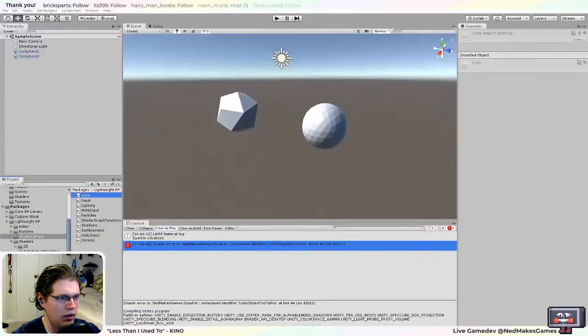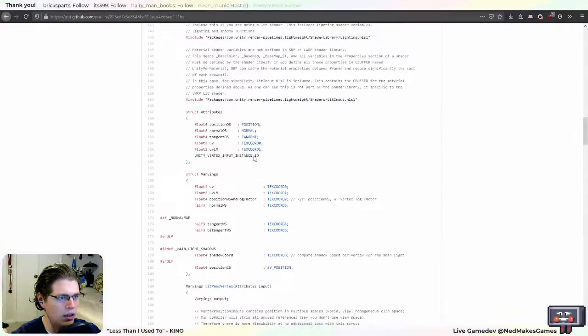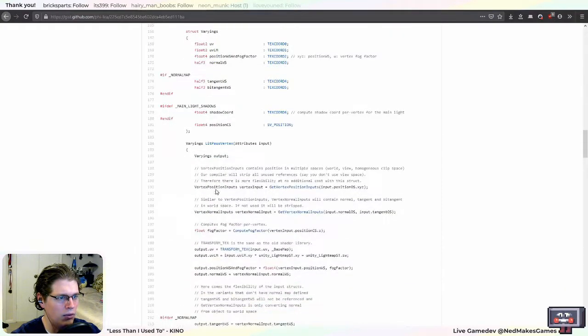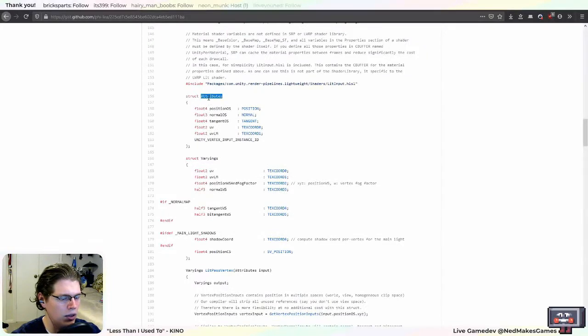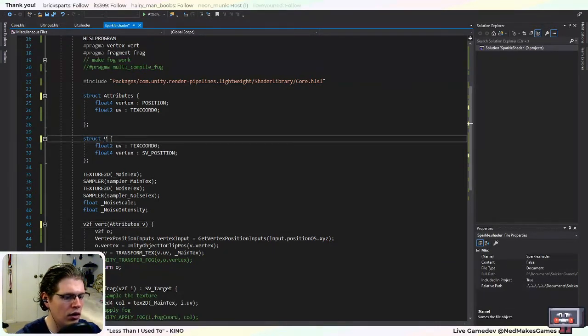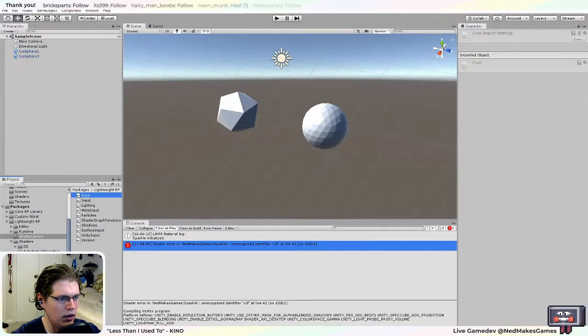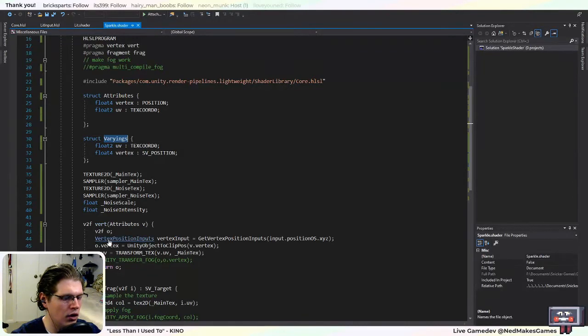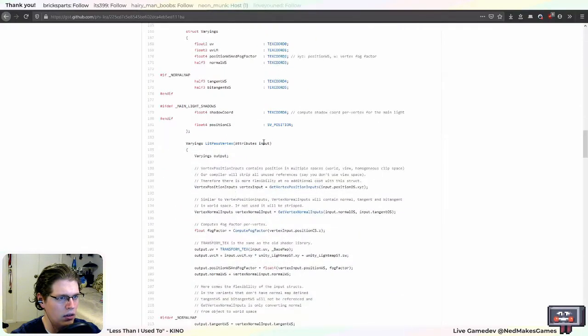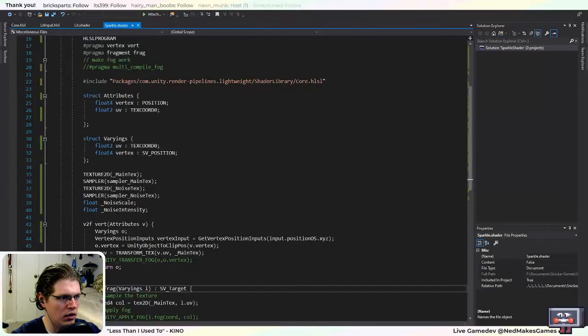So I'm going to go ahead and use these standard names for the structures as well. It seems like they like to put attributes for the app data, which makes sense, and then varyings for the fragment input. I'm going to go ahead and use that same naming scheme. And then input.